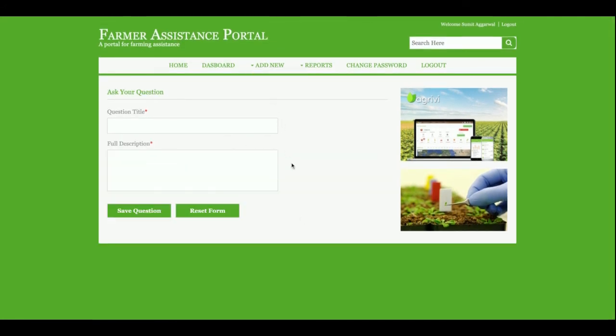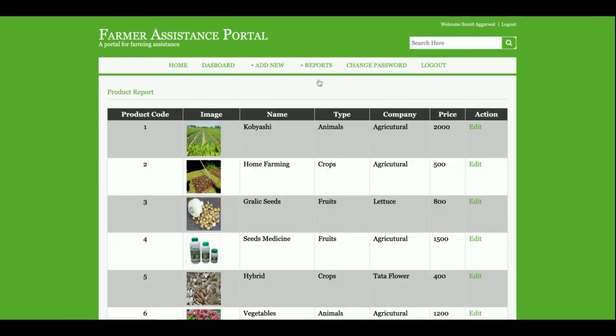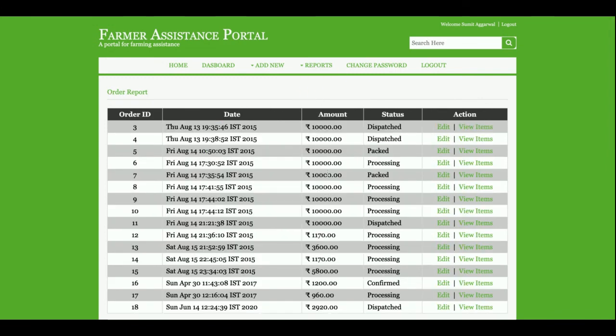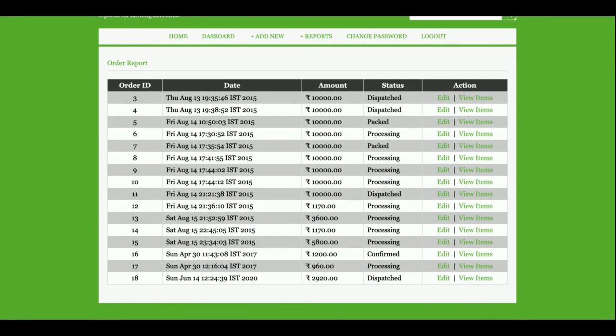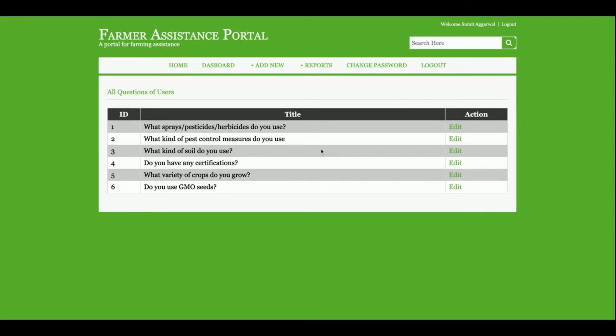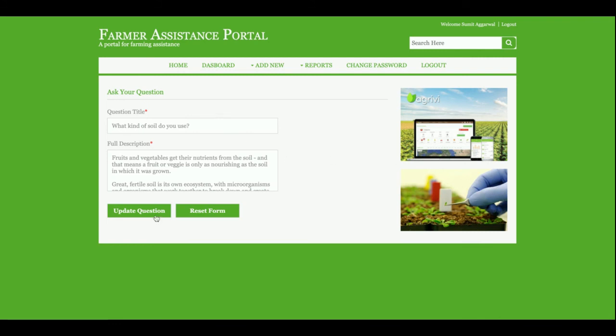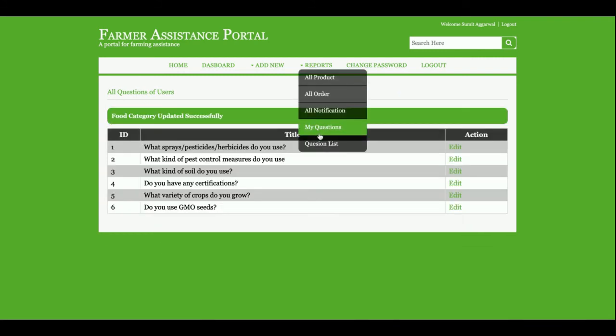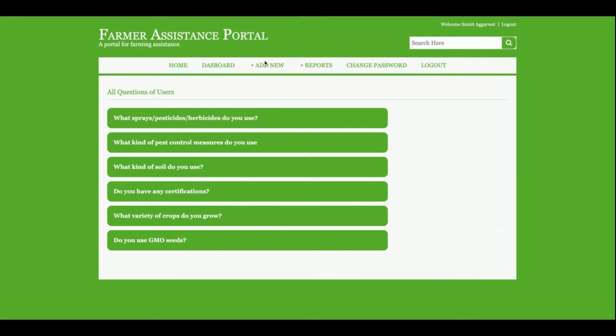This is the request support from where a farmer can ask the questions, right? All of the products which have been added by farmers. This is the all orders, right, which have been placed by the customer, and the all notifications I already explained to you. My questions: all of the questions which have been asked by the farmer that is logged in, right? He can edit and update the questions, right? Question list, this I already explained to you, right?